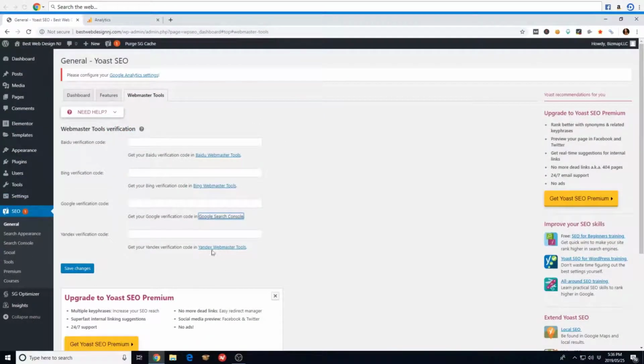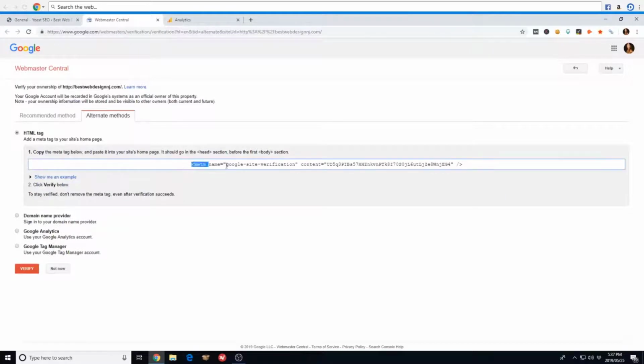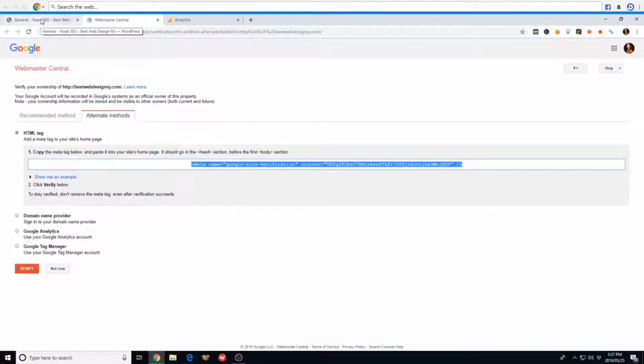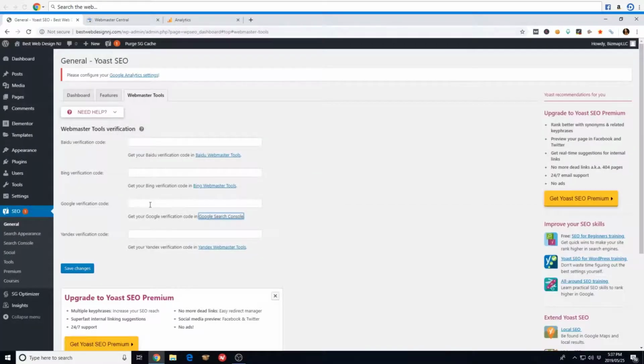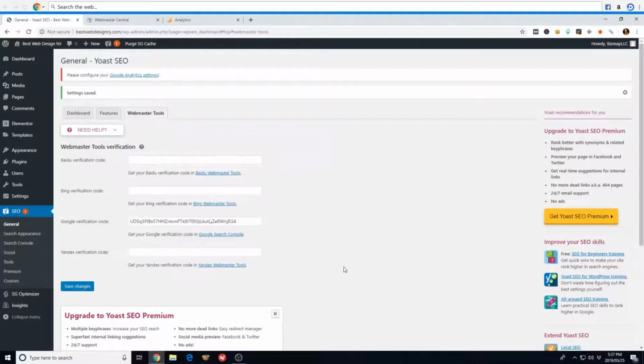Okay, so now we're going to set up Google Search Console. So you want to go to the Webmaster Tools, you click on Google Search Console, and what it's going to do is give you these options to set up Search Console. I usually use the HTML tag. So you click that, and you're just literally going to copy it. And then you go back to your dashboard here, and you're just going to paste it. And let's see if this saves changes. Okay.